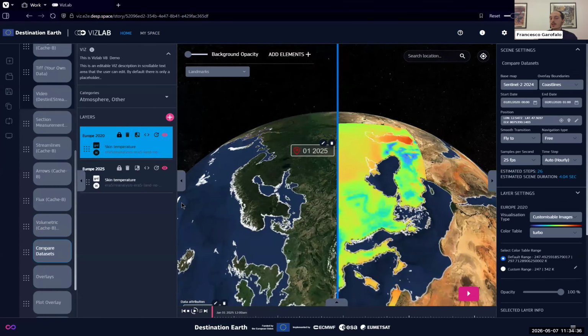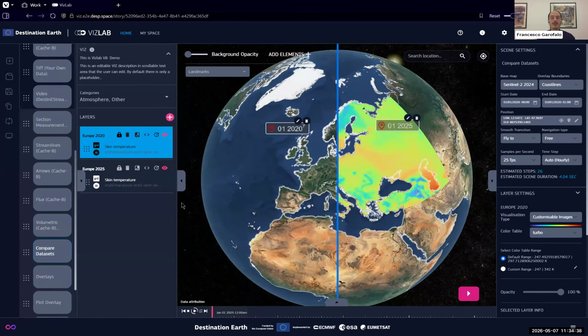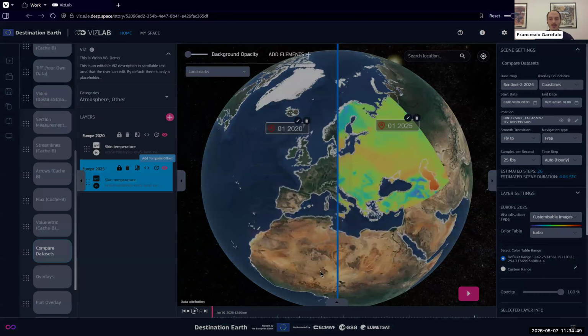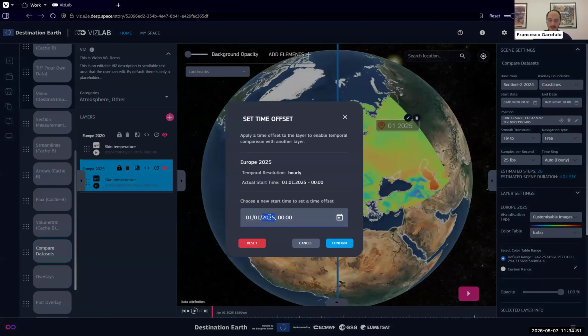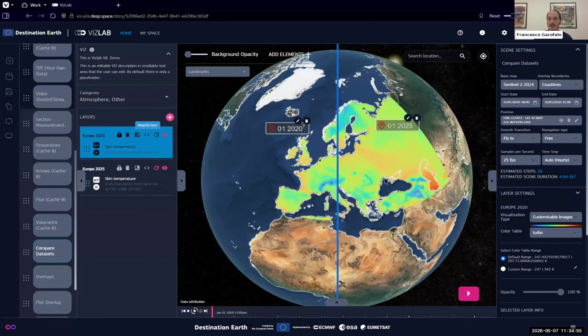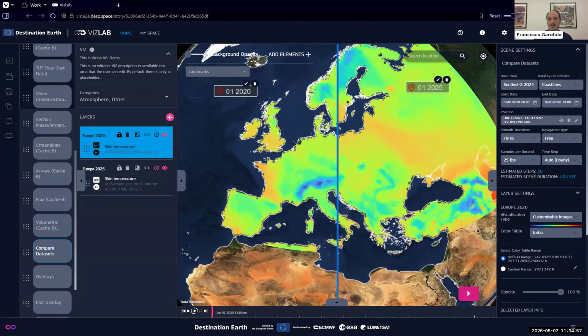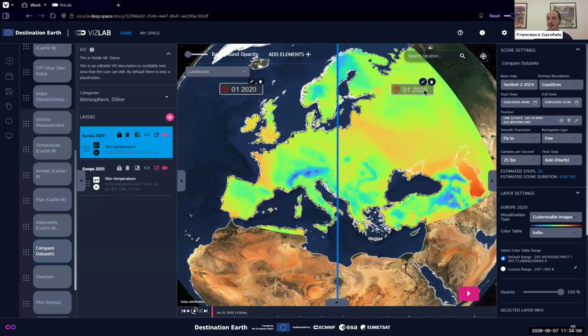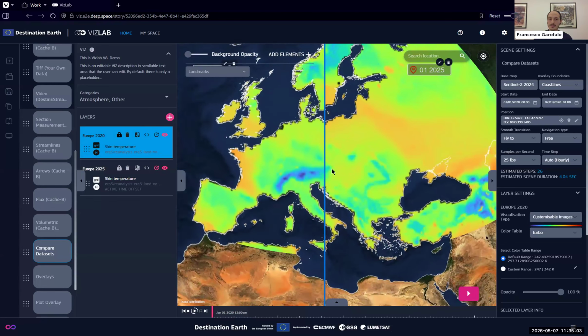But VizLab is not only visualization. For example, if you have two datasets that you want to compare, or maybe the same dataset, but at a different time, in VizLab you can just apply a temporal offset to one of your datasets, like this. And then you can compare both layers, one is 2020 and one is 2025 on your right, like this.